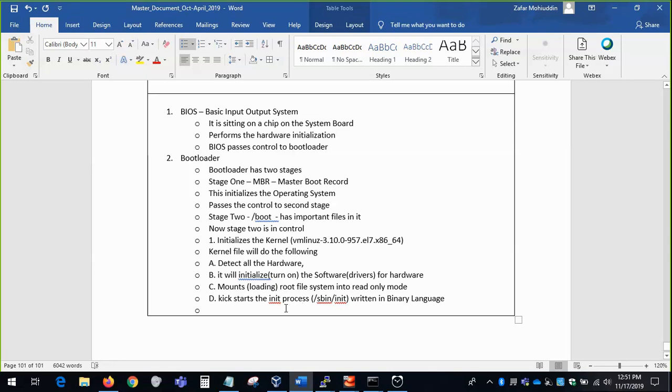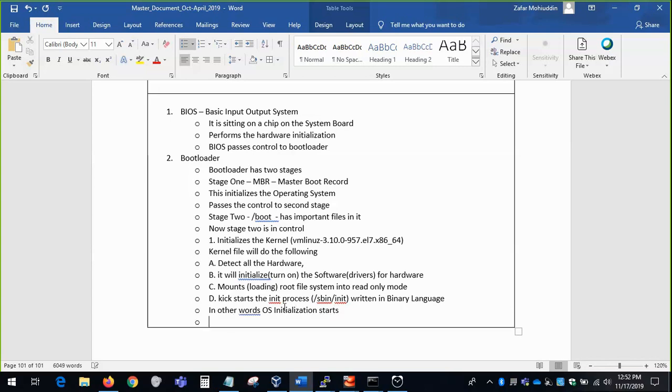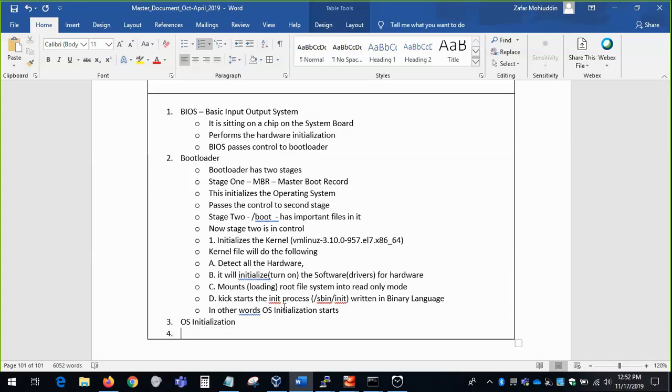Okay, so in other words, what is happening is, init process. In other words, OS initialization.